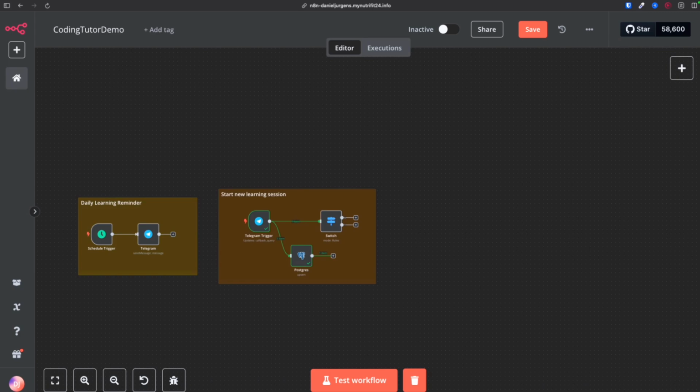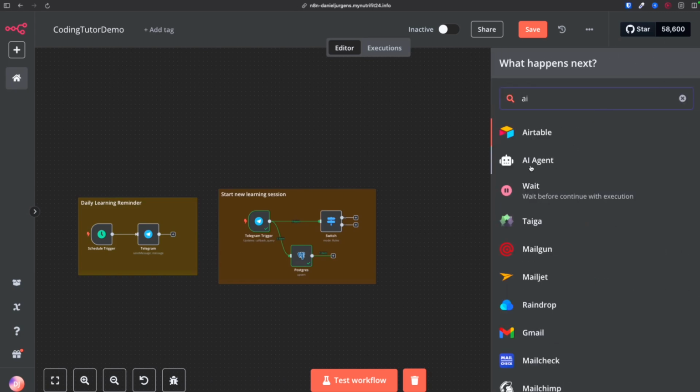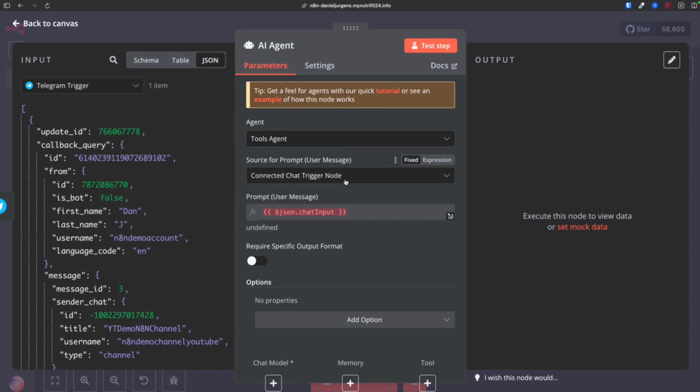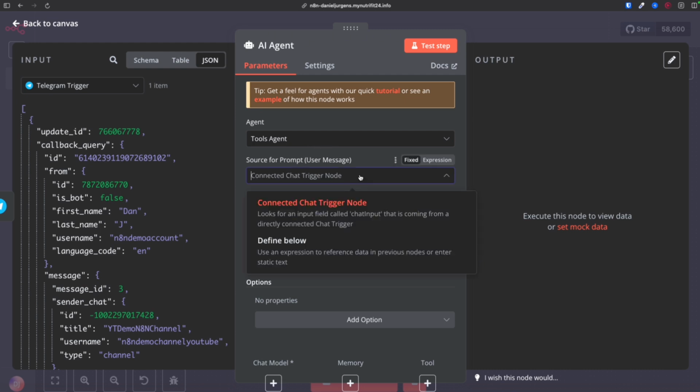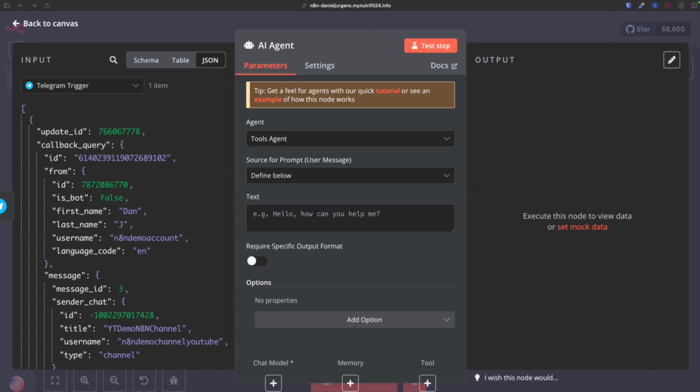Okay, so for that we want to add our first agent. You click the plus sign, you write AI, and you will find the AI agent node. And here you actually want to do a few things. First of all, you want to make sure that you choose the tools agent, but you want to change the source for prompt from connected chat trigger node to define below. And then you want to give it the following user message.